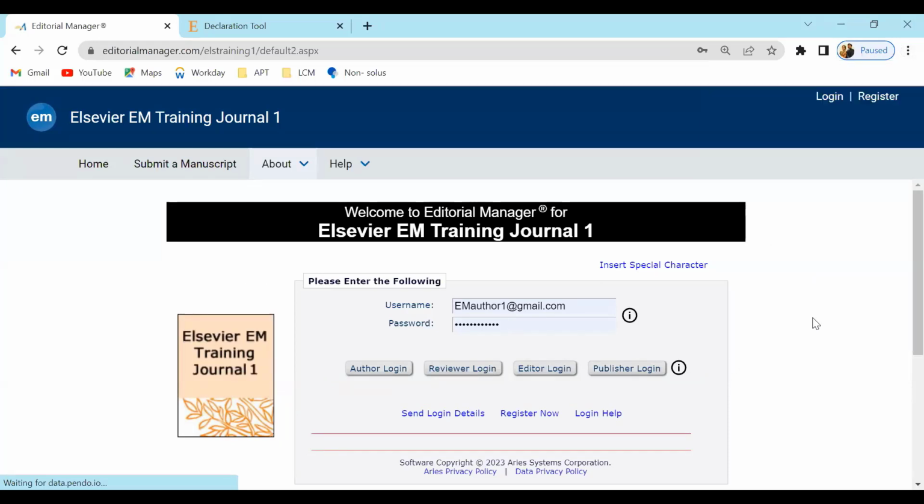Okay, so if you are a new user, you need to click on the register now option here in order to register with the journal. But if you are an existing user and you already have an account and would like to retrieve your username, just click on the send login details button here. If the system finds a matching email address, you will receive an email containing your username and a link to reset your password. So now I'm just going to log into Editorial Manager as an author.